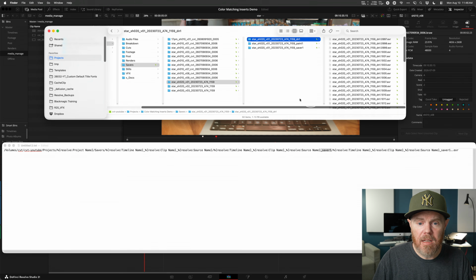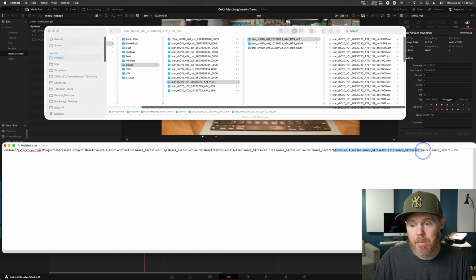So this has 50 items in it, right? There's 50 frames in this shot. That keeps everything really organized. So I've taken that again, another slash there that makes a new directory, new folder. And then we go percentage, timeline name, clip name, source name, saver 1. And then at the very end, this is also kind of important.